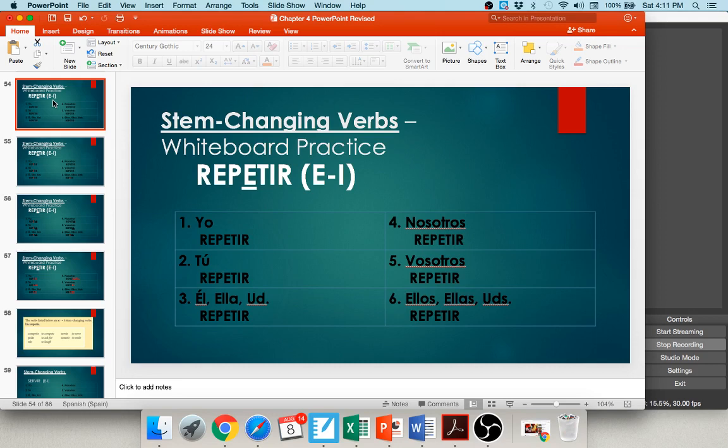The first thing we're going to do, just like the others, is carry down our verb repetir in the box. We're going to change our E to an I everywhere that it's inside the boot. We're going to chop off our IR and add our appropriate endings for an IR verb: o, es, e, imos, ís, en. And we end up with repito, repites, repite, repetimos, repetís, repiten.